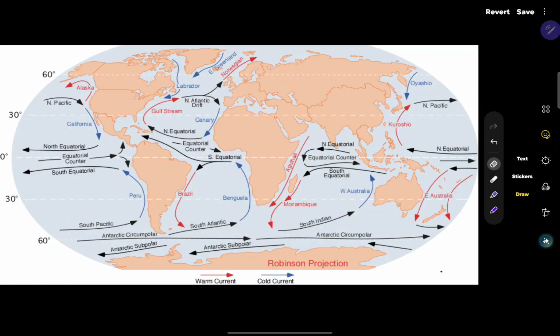Hello guys, so today we will be learning about all the major currents of the world. As you can see, this is the world's current chart, and when you see this chart for the first time you do get somewhat confused as to where to start or how to remember all these currents.